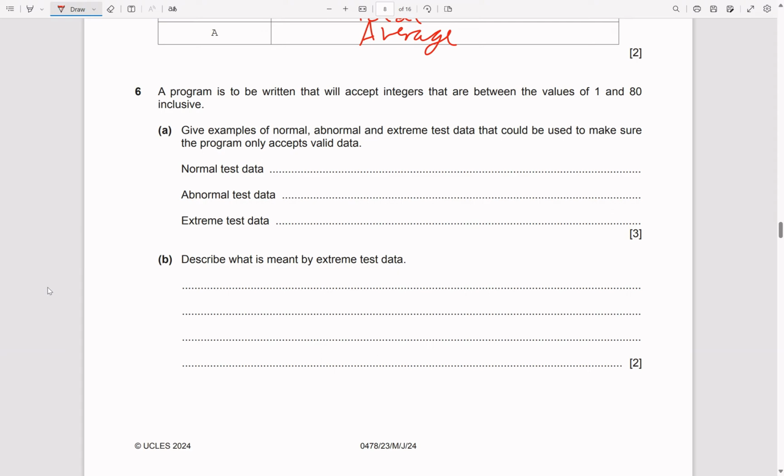Question 6: a program is to be written that will accept integers that are between the values of 1 and 80 inclusive. Give examples of normal, abnormal, and extreme test data that could be used to make sure the program only accepts valid data. So normal means data that should be accepted. Abnormal is data that shouldn't be accepted. And extreme would be both the biggest and smallest values that should be accepted.